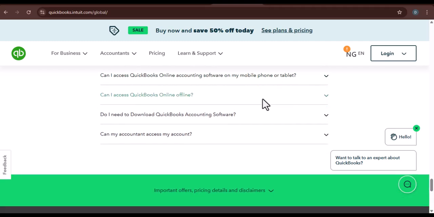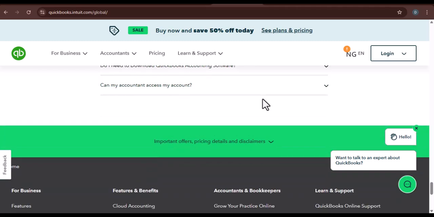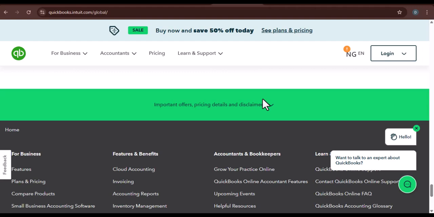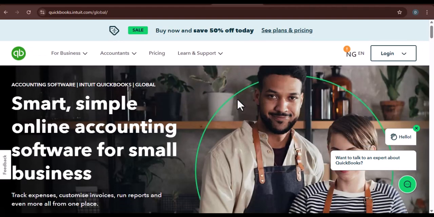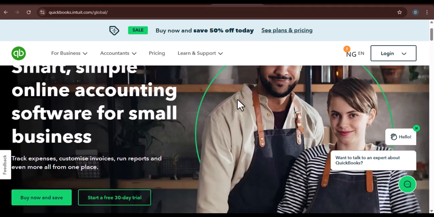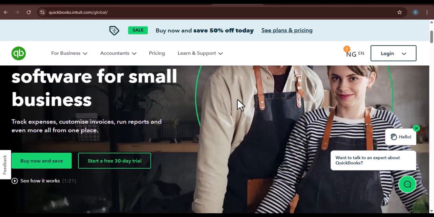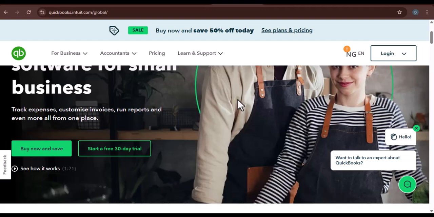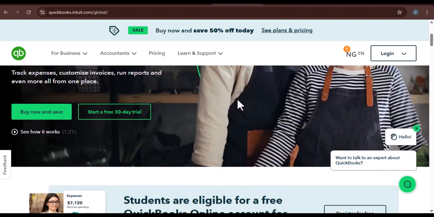Banking and credit card accounts. Connect their bank and credit card accounts to QuickBooks for automatic transaction feeds. This saves time and reduces manual data entry. Ensure you have the necessary permissions and follow security best practices when connecting these accounts. Users and permissions. If multiple people will be accessing the QuickBooks file, set up individual user accounts with appropriate permission levels. This helps maintain control and security.